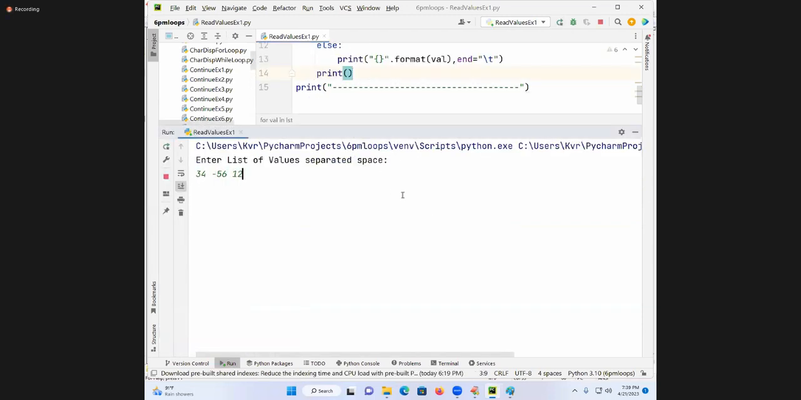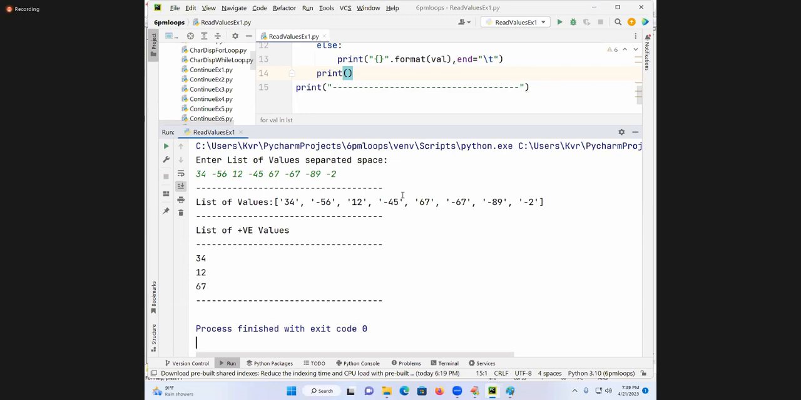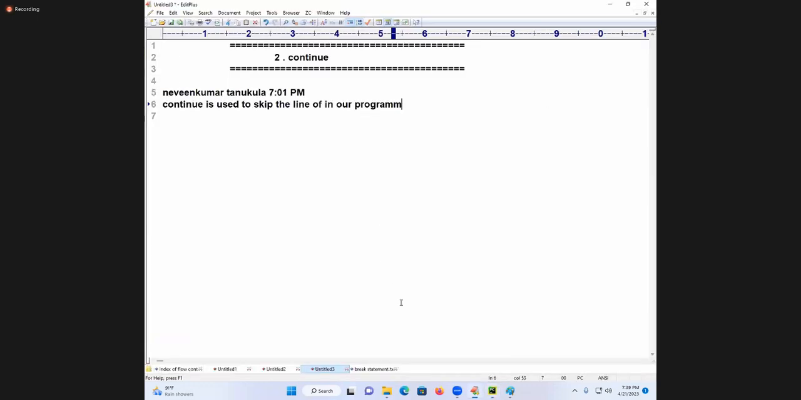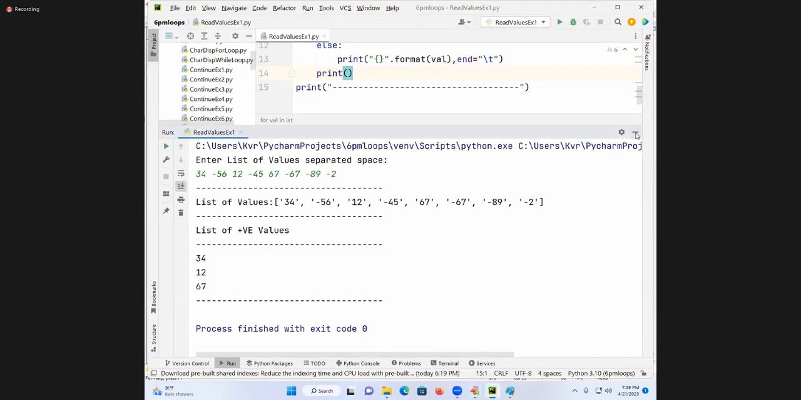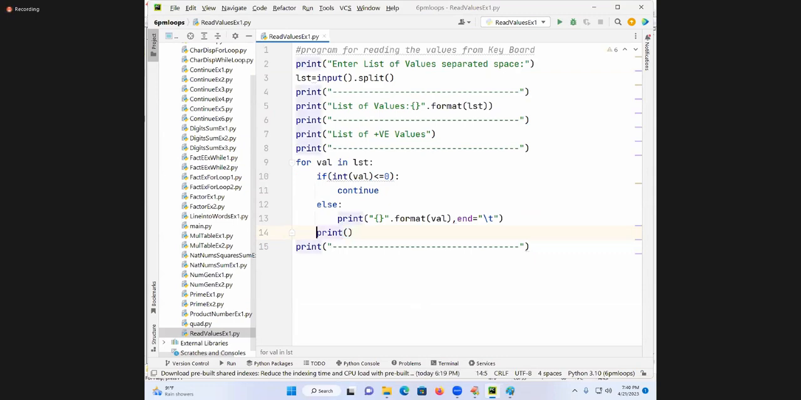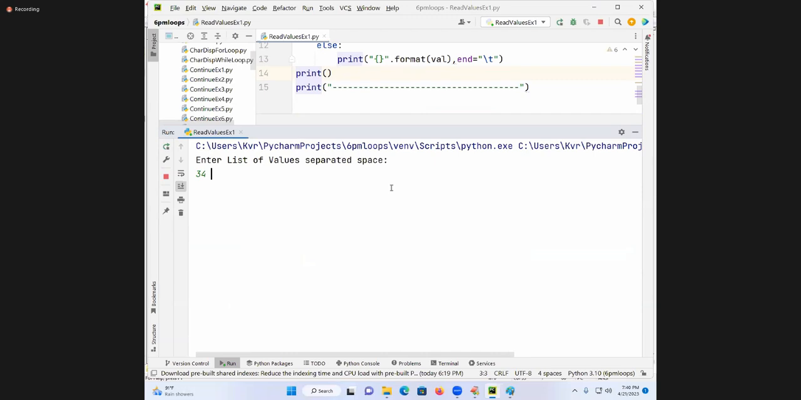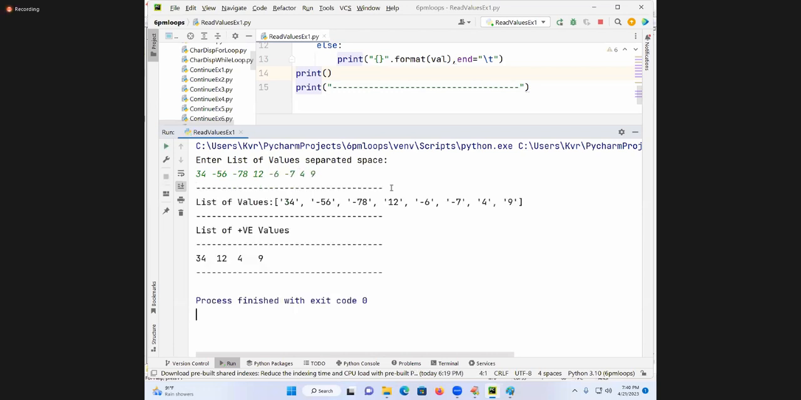34, minus 57, 1, 12, minus 45, 67, minus 67, 89, minus 2. What are the values? 34, 12, 67. Values are also coming one by one. I should not write there. I should write it inside the for loop. I will write. I just changed the indentation. Watch it. 34, minus 56, 78, 12, minus 6, minus 7, 4, 9. Got the answer. Are you getting it?